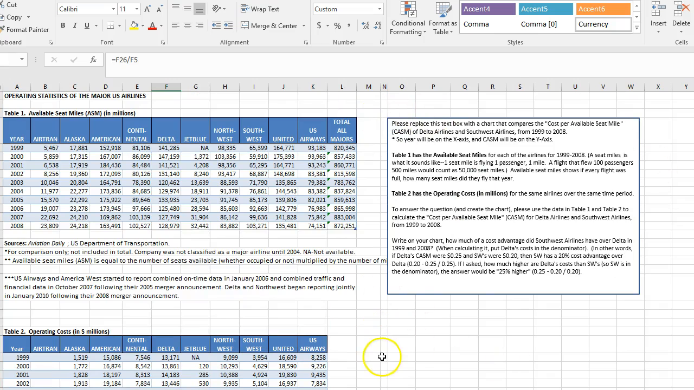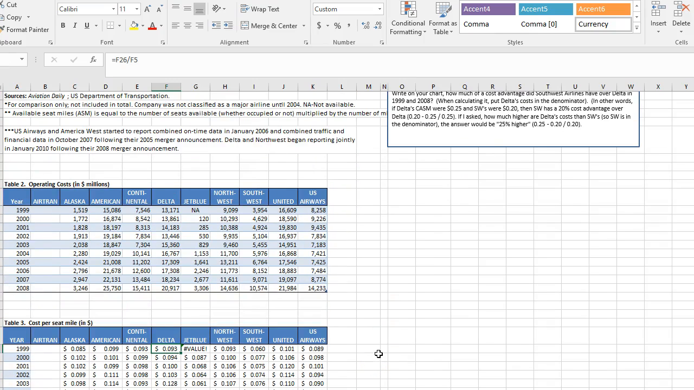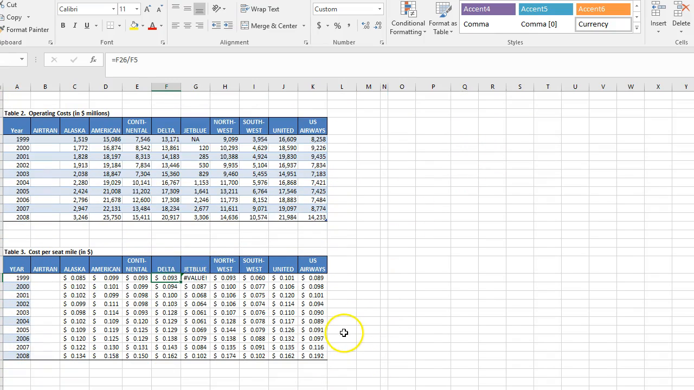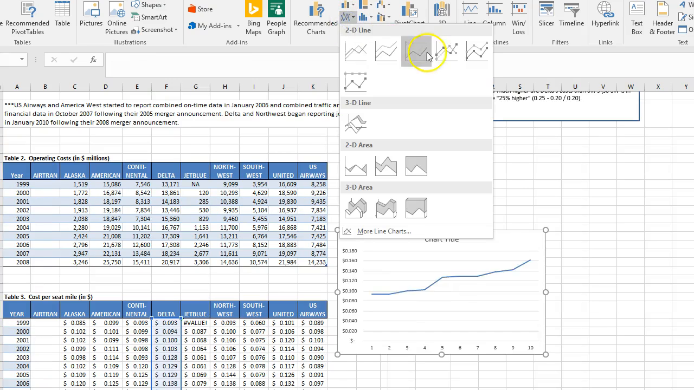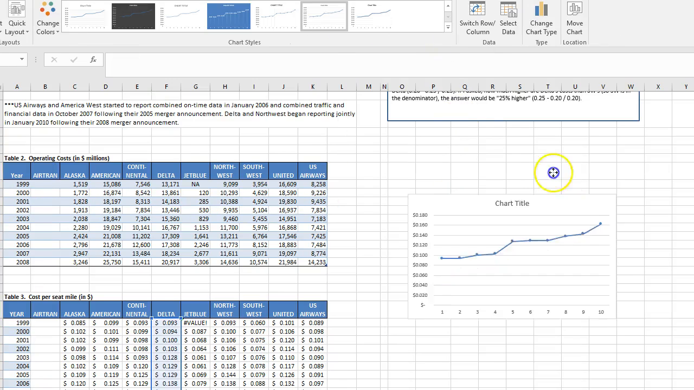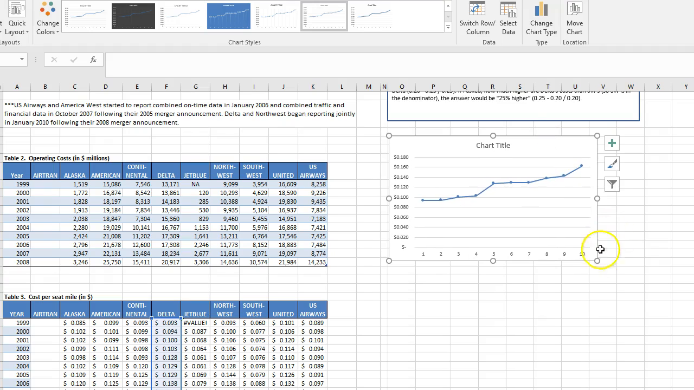You can replace this with a graph. It might be easier just to stick it right underneath it. The easiest way to do it is just pick Delta to begin with, and then I'm going to go up here and insert a chart, and I'm going to do a line graph with dots. Okay, we'll move that here and there.